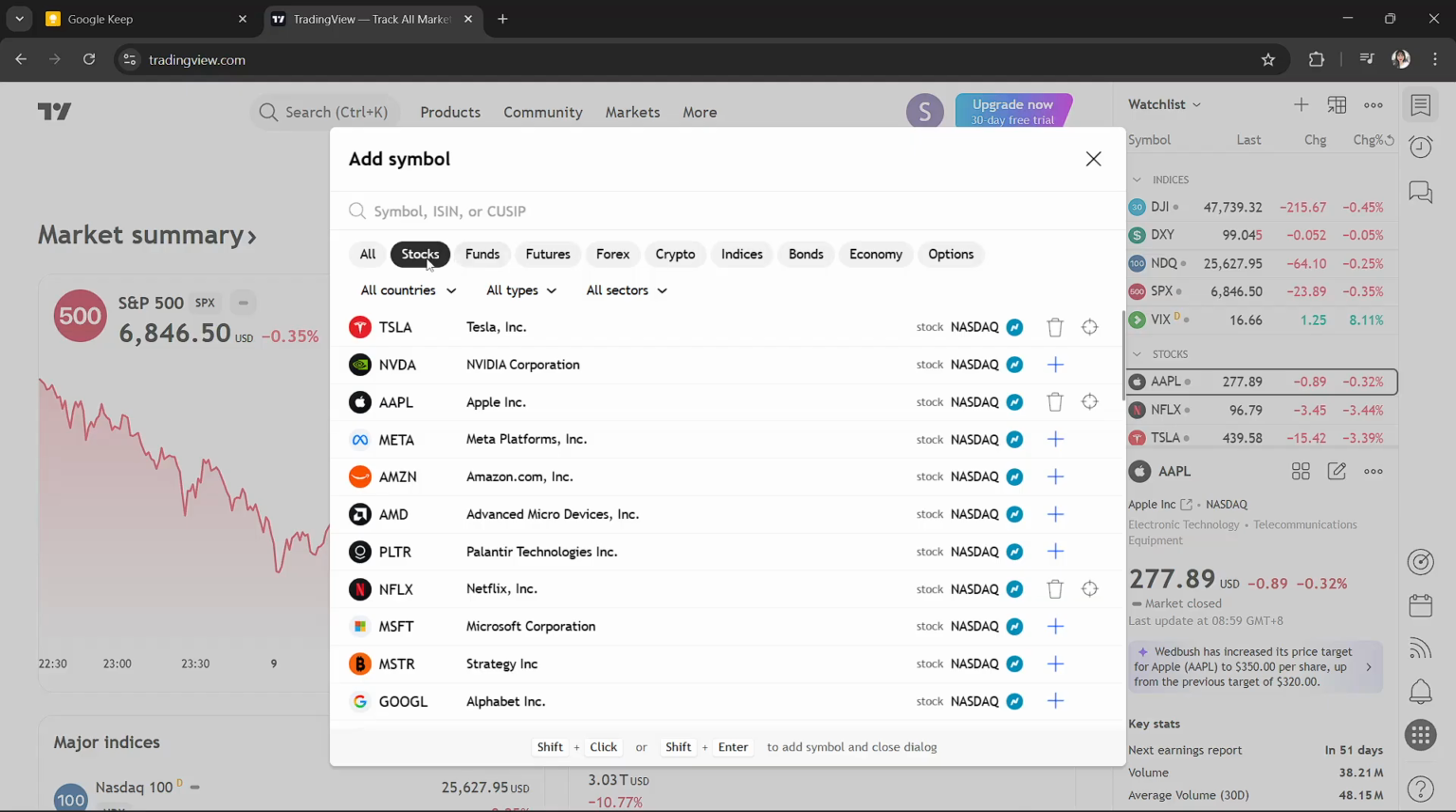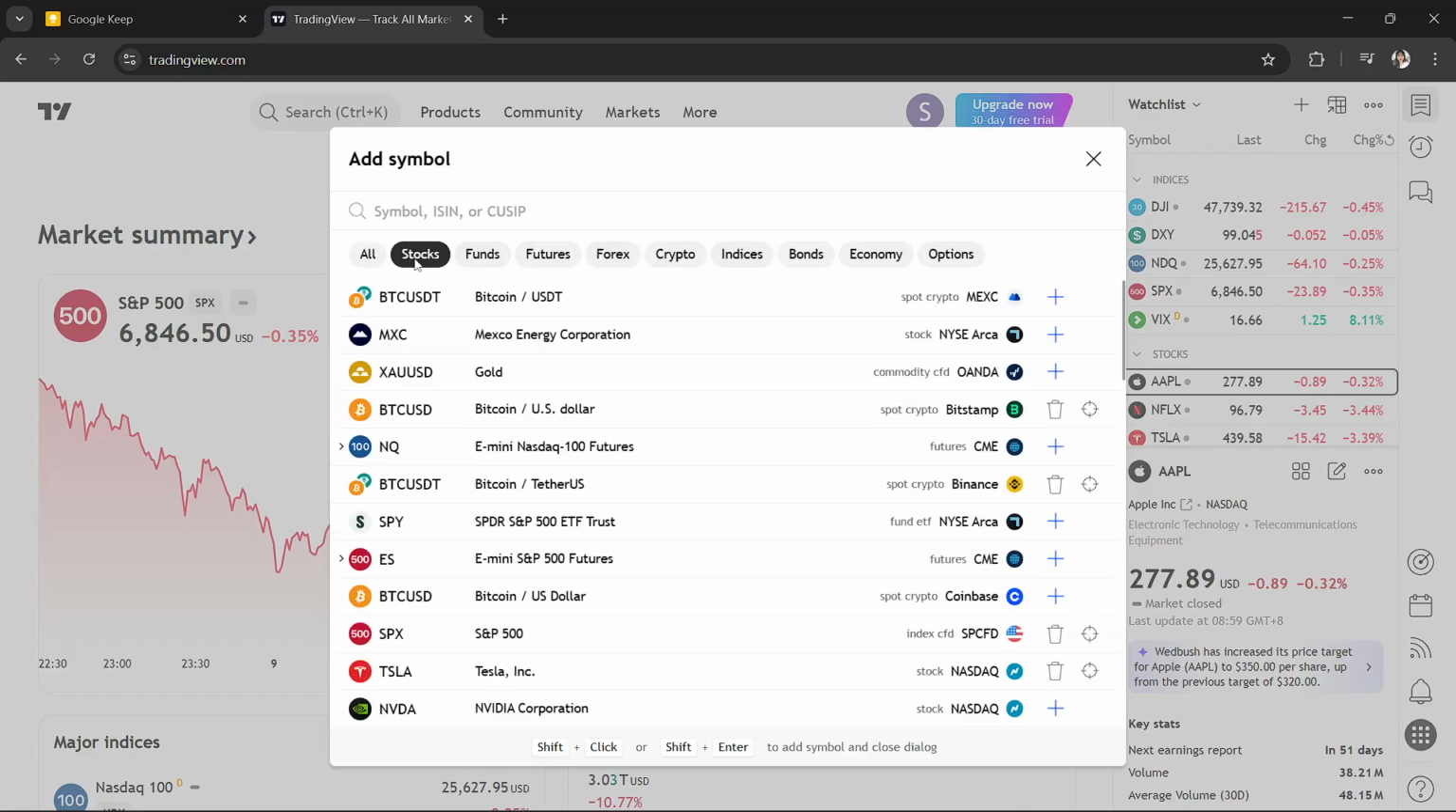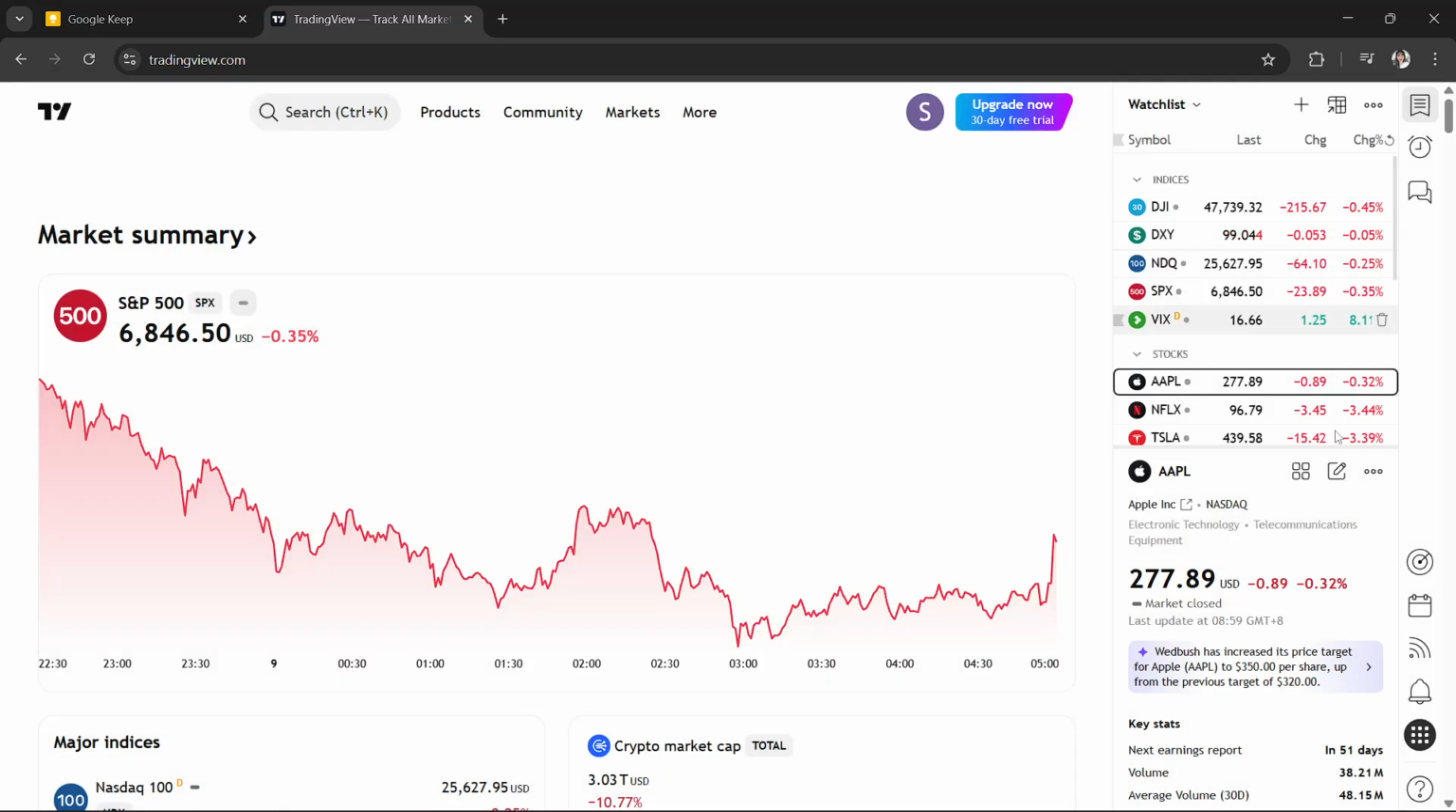So yeah, you do have these options right here, as you can see. You do have to make sure first that you actually have the plan or the version that supports these features. In order for you to organize your watch list, once you already have one, you will just have to drag the symbols to reorder it. And so it should be like that, as you can see.